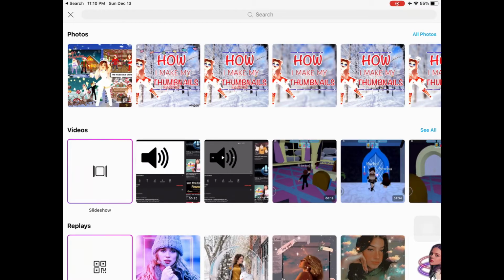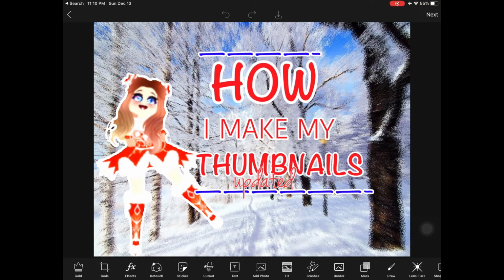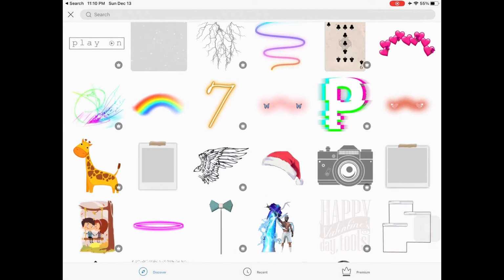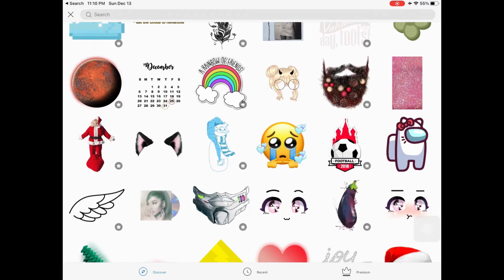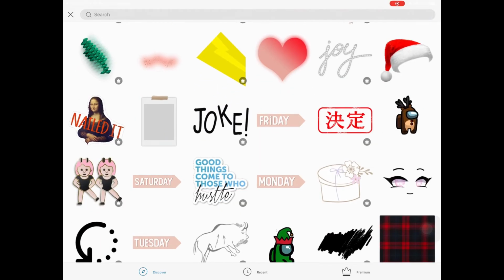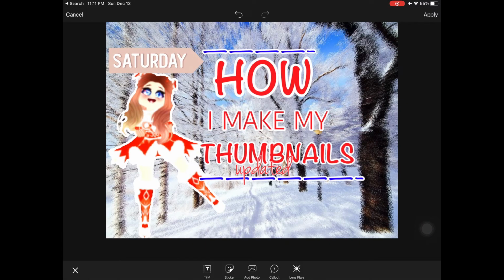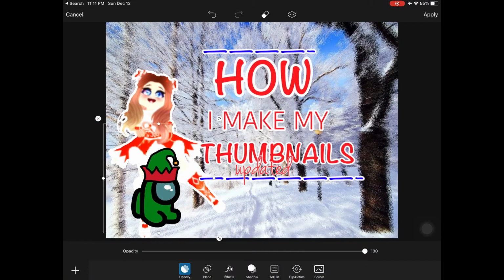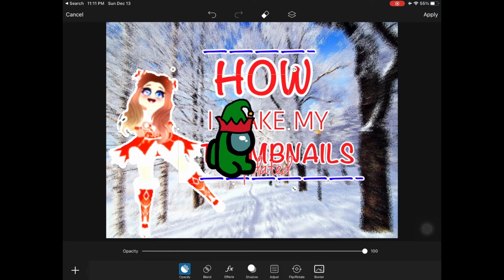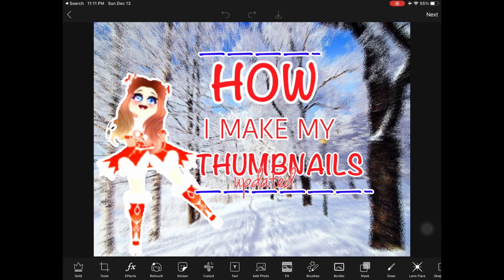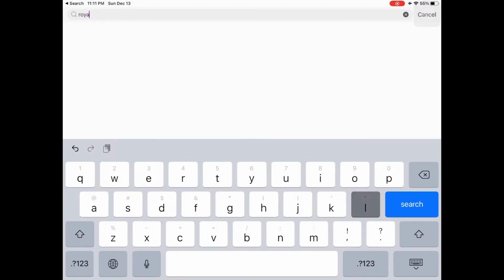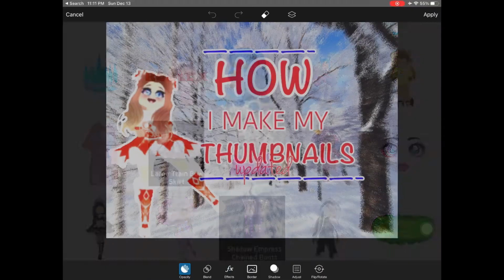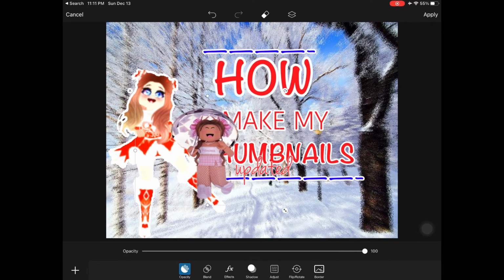So now here's how to use PicsArt. This is the second recording, so I'm not actually going to show the actual outcome, but I'm just going to show you how to use PicsArt. You can go to sticker, and there's ultimate stickers here. You can use the search bar, or you can just look down here to see what you want. For example, if you wanted something like an Among Us elf. There are so many different stickers you can use, and some are free, some are not free. The stickers are free, but some things in PicsArt are not free.